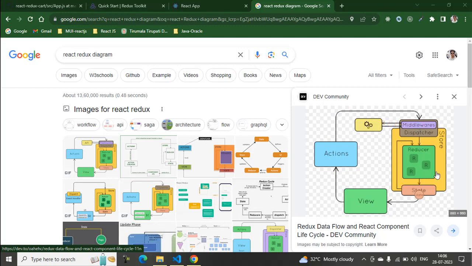Here the user views the UI, the user interface, that is what we are looking at. If you click on this user interface, any button or something, those will go as actions to the store. Before the store, if you have any API integrations, it will go to the API first.